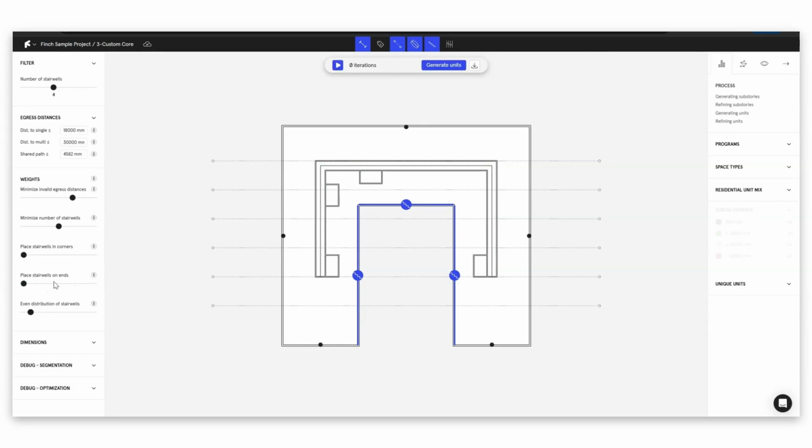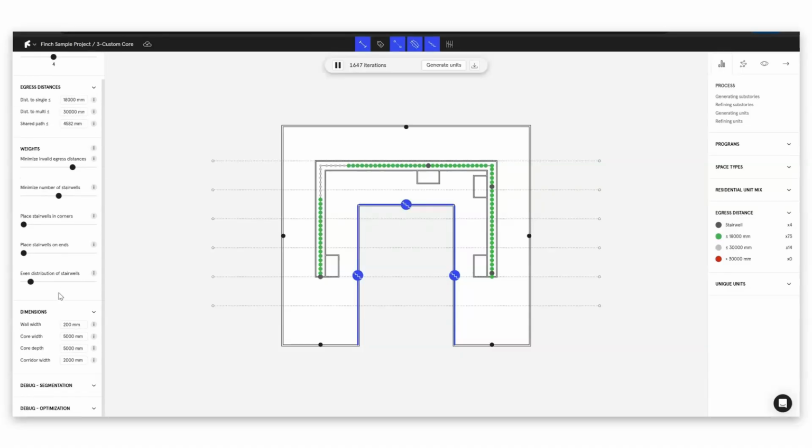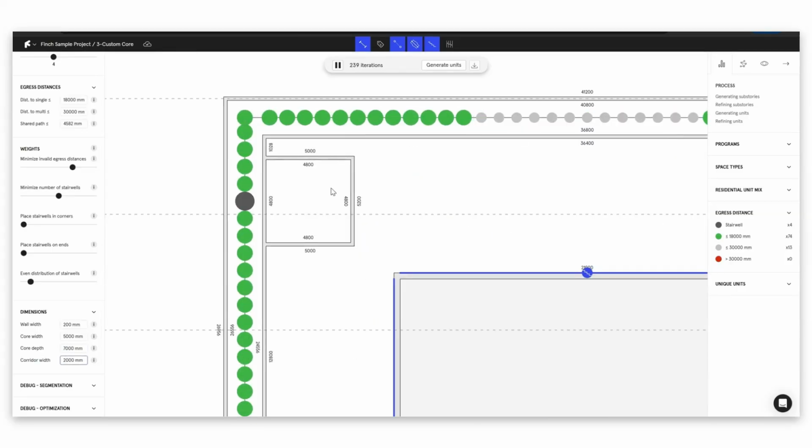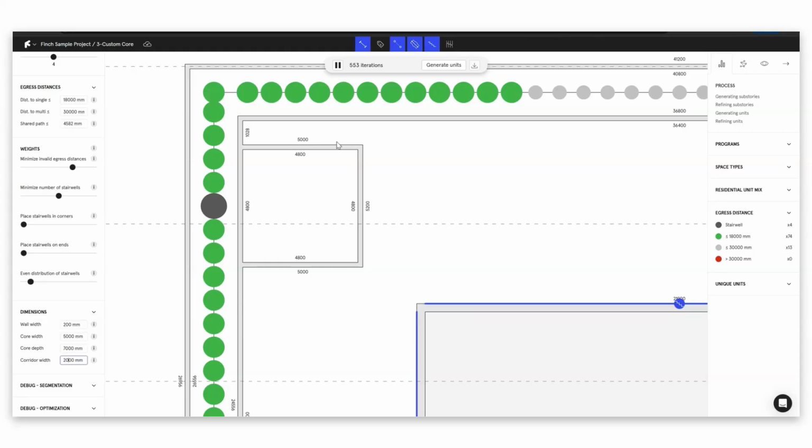Place stairwells on ends. Let's drag that in. And then finally, whilst this is running, let's go down to our dimensions. Here we can see we have our core widths and our core depths. Our core depth is including the width of the corridor. So for example, if we want a core depth of 5 meters and we have the corridor width of 2, we should make this 7. And if we zoom in, we can see that we now have these depths of 5 meters here.